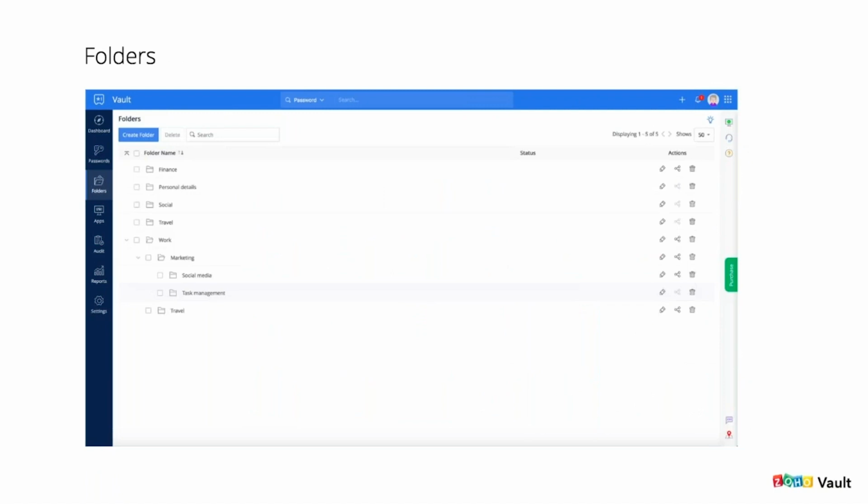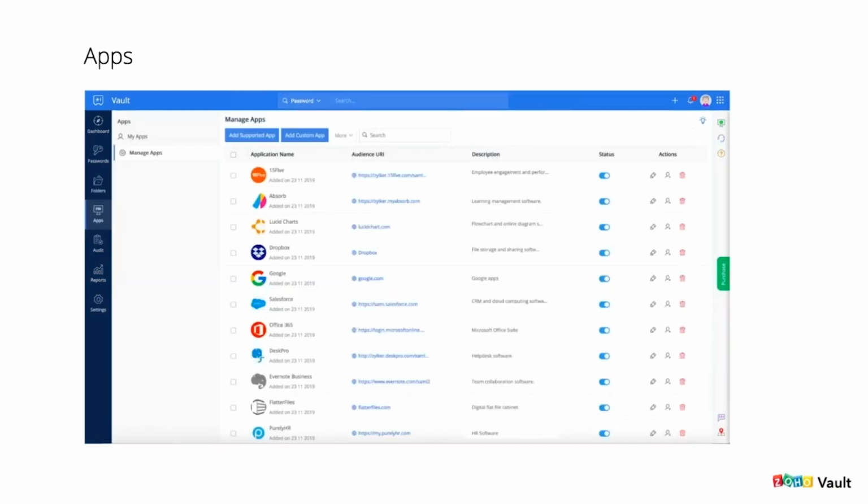And you can group all your passwords into different folders, and you can manage them from the folders tab as well. So if you've got a lot of things to manage, you can switch over to the folders tab. And the apps section is available for users on the enterprise edition. What it does is help users configure passwordless authentication to all business applications through single sign-on.